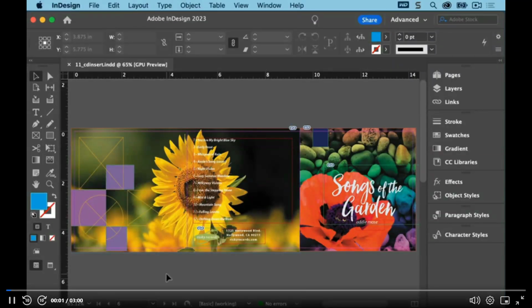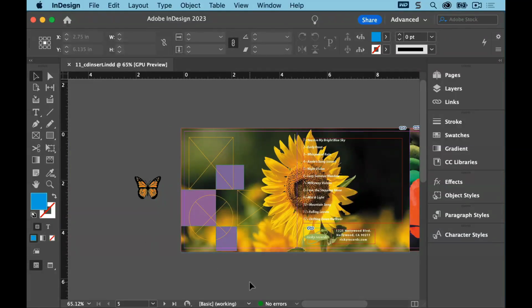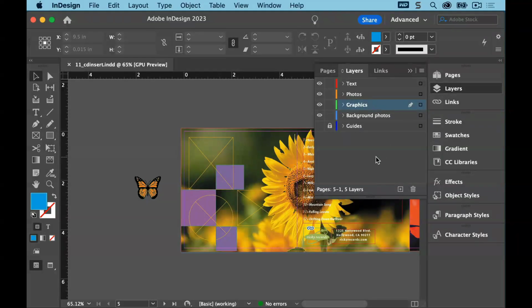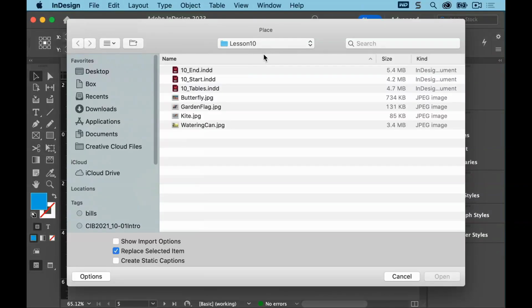The most basic way to import a graphic into InDesign is to use File, Place. There are several ways to import graphics, which you'll try next. Navigate to page 5. Open the Layers panel by clicking the Layers panel icon in the panel dock, and then click the Photos layer so that imported images will be placed on that layer. Choose File, Place, and navigate to the Lesson 11 folder.